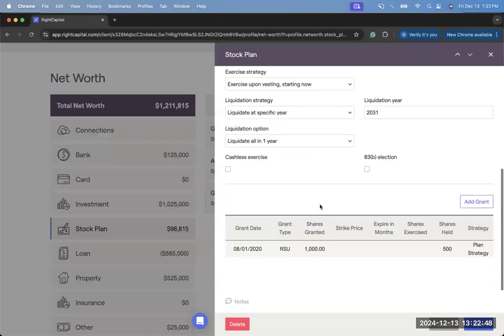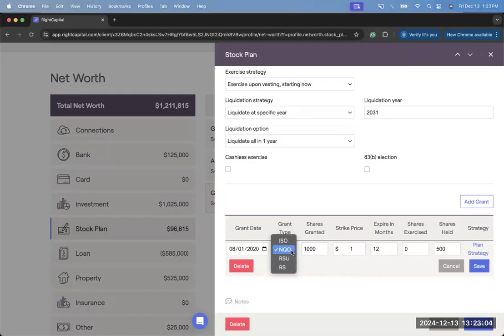The last thing I'll mention in regards to shares held, if you're working with NQOs or ISOs, you will see some additional options here. Firstly, you'll of course need to enter the strike price and the number of months after which that grant would expire, which don't apply to RSUs, but would apply to NQOs and ISOs. But when it comes to shares held, you'll also be asked to specify the number of shares exercised as well. Because these don't automatically exercise upon vesting like RSUs, we first have to tell the system how many of our previously vested shares the client has already exercised.